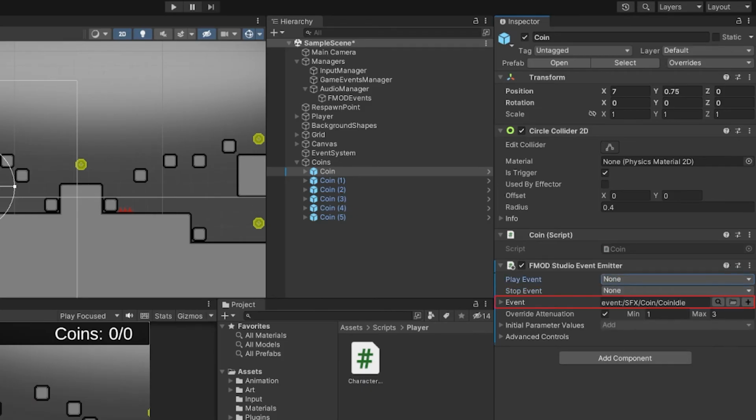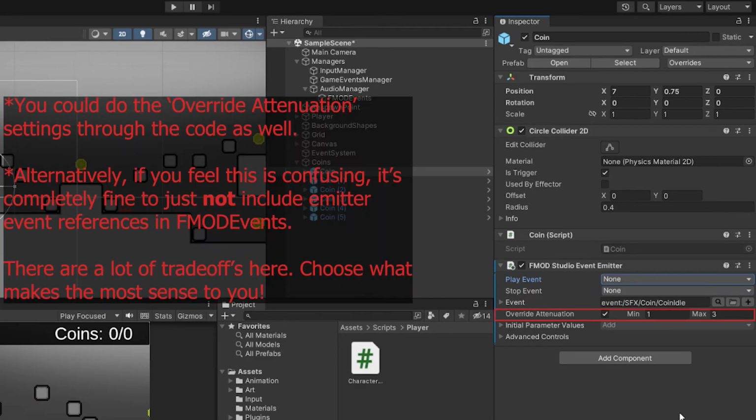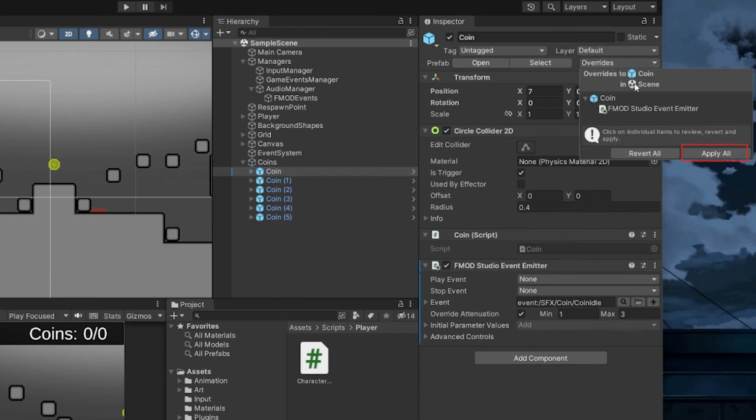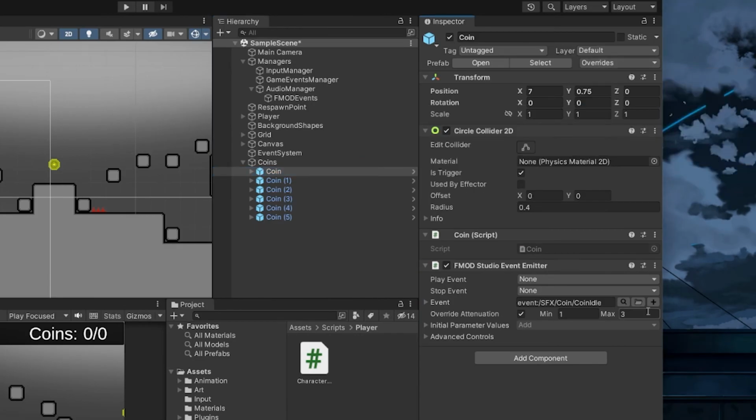And last, we referenced the event here, but ideally we'd want to reference that event from the FMOD events instance to keep all of those references together. We'll set that up as well, but unfortunately we need this to be filled out for the override attenuation settings, so we're going to leave the reference here and we'll override it with the one that we put in the FMOD events instance. So first, let's apply this studio event emitter to the coin prefab so that it applies to all of the coins in the scene.